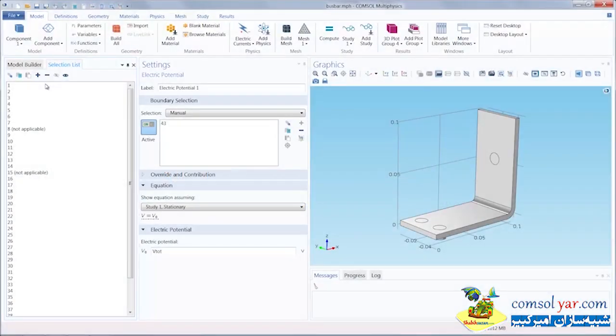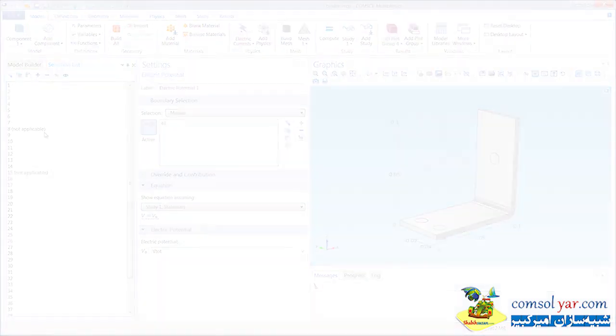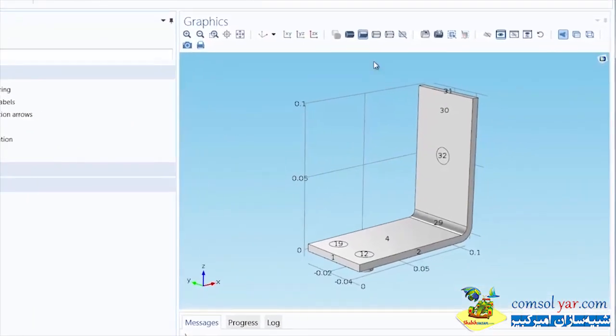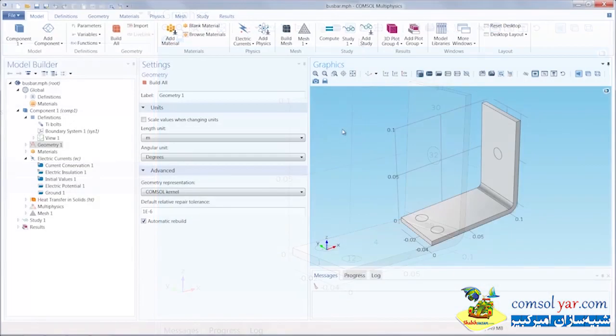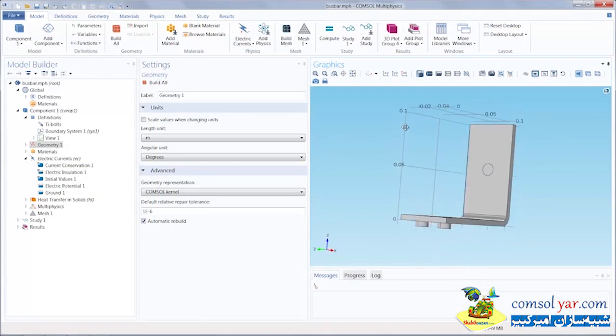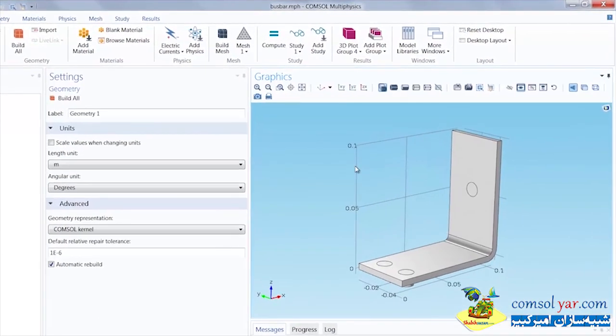In this video, we will show you how to view the selection list and enable geometry labels in your model. Here we have the bus bar tutorial model opened, and let's say you wanted to know the numbering for all the geometric entities in your model.